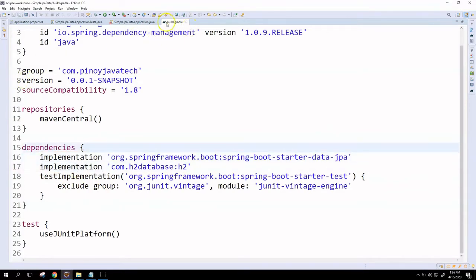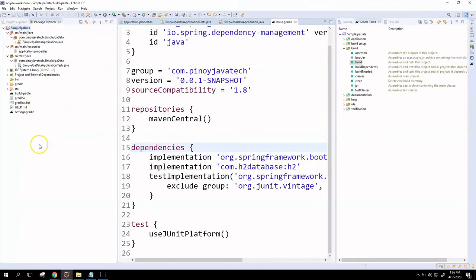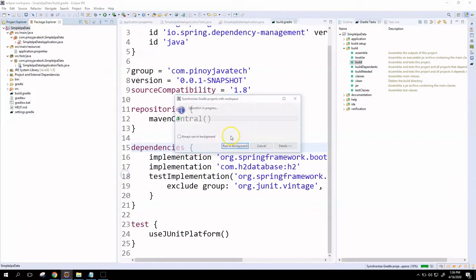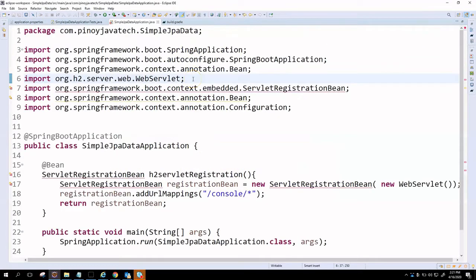And then let's refresh our project. How to do that? Go here in Gradle, refresh Gradle project. Now we were able to add our H2 library in our compile time. As you can see, it is not throwing any error anymore. You can see that the servlet is here.